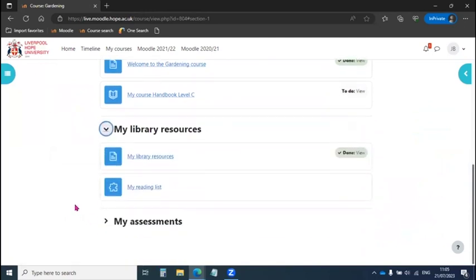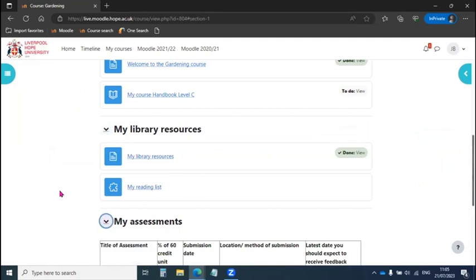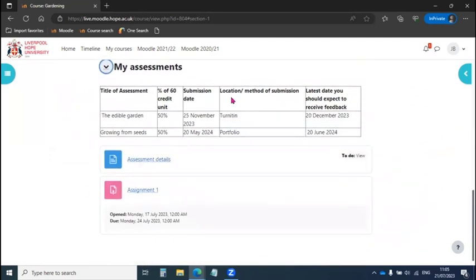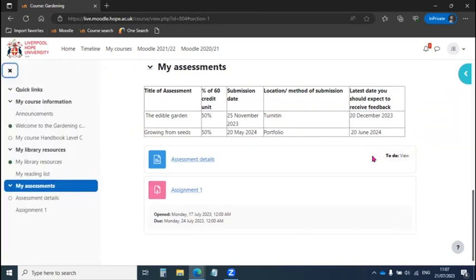under My Library Resources, you will find resources provided by your librarian and the reading list for your course. Under My Assessments, you will find the assessments for your course and any assessment details and assignment points for your course. To navigate Moodle easier, you can use the course index on the left-hand side.